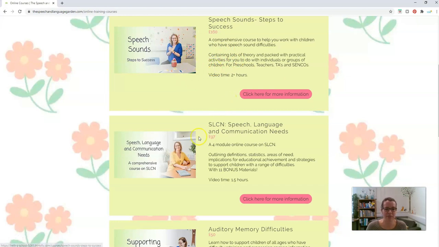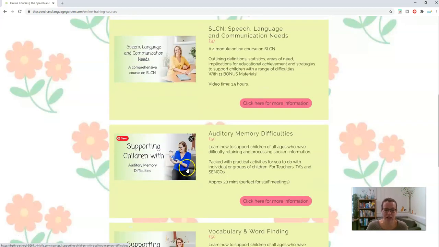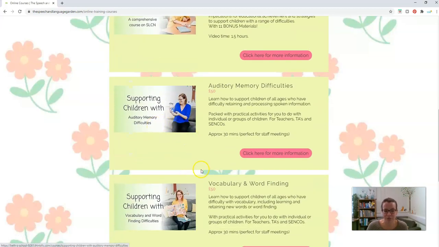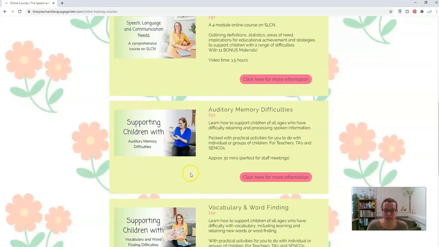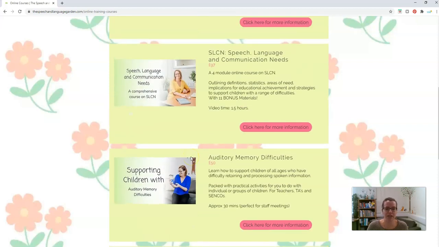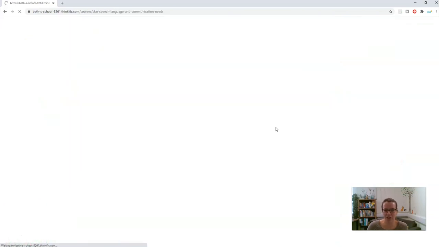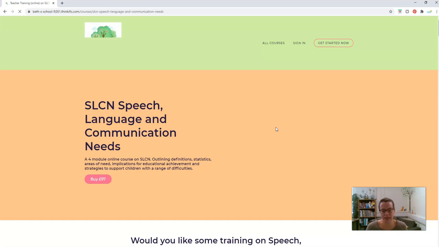There's a Speech Sound Steps to Success, the SLCN comprehensive course that we're going to have a look at in a second. There's also supporting children with auditory memory difficulties and vocabulary and word finding difficulties, and those have got more demonstrations and activity ideas of interventions that you can do with students. But let's have a look at this one, the Speech Language Communication Needs Mega Course. It's about an hour and a half long total video time. You can split that into two 45-minute training sessions, easy peasy.